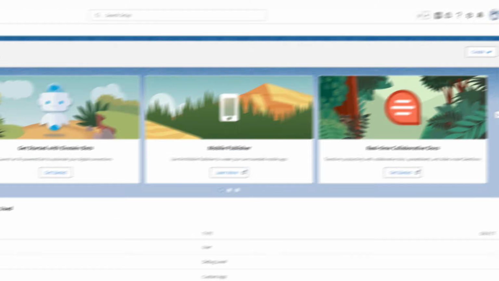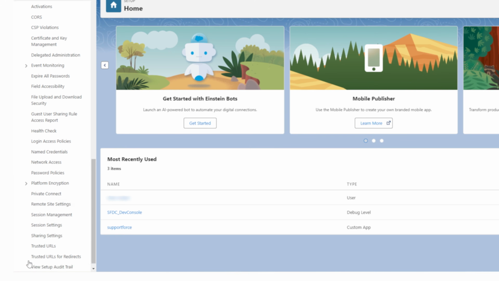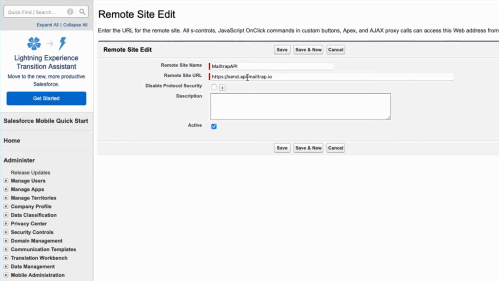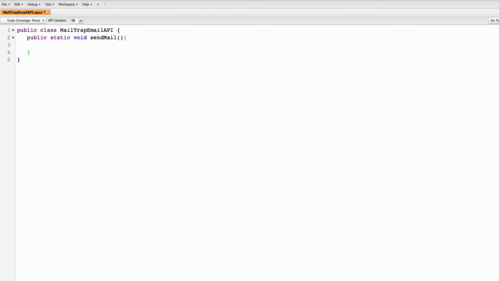Go to Setup, then Security, and open Remote Site Settings. Add a remote site by entering the remote site name and API endpoint as a URL. Don't forget to mark the checkbox next to Active. Save it and return to your developer console. We've already created a new Apex class called MailtrapEmailAPI.